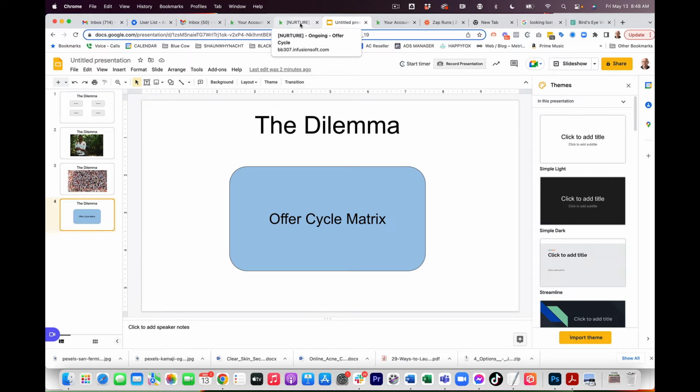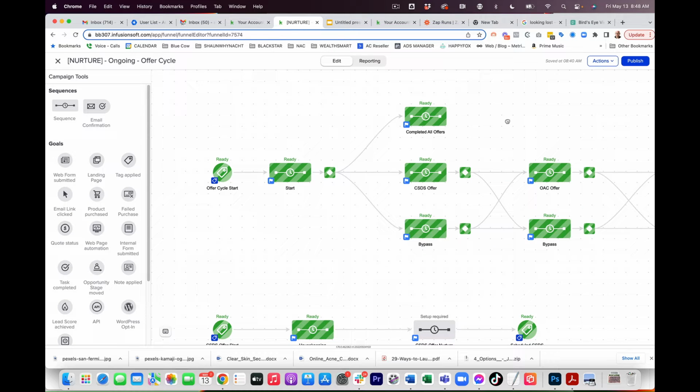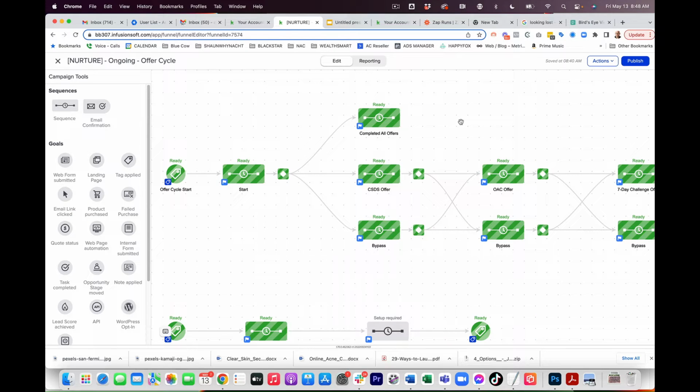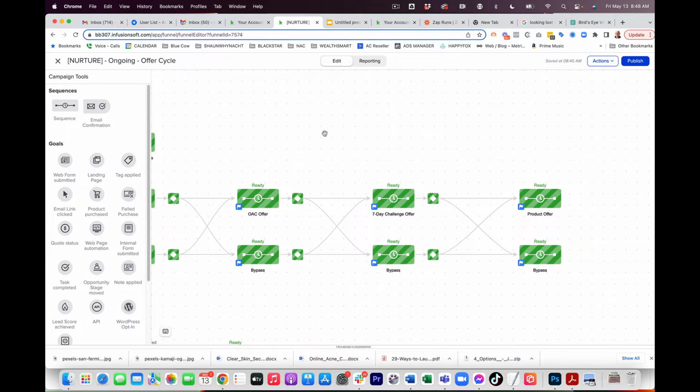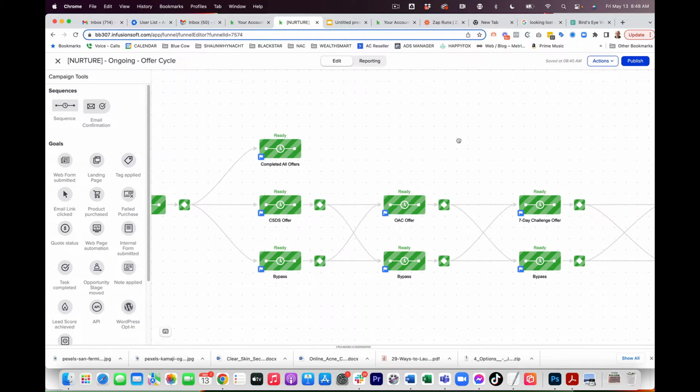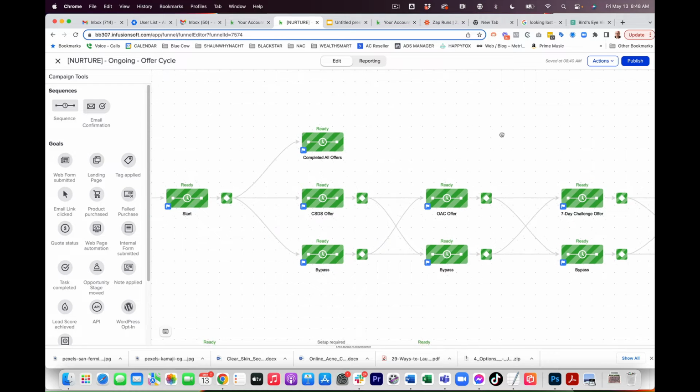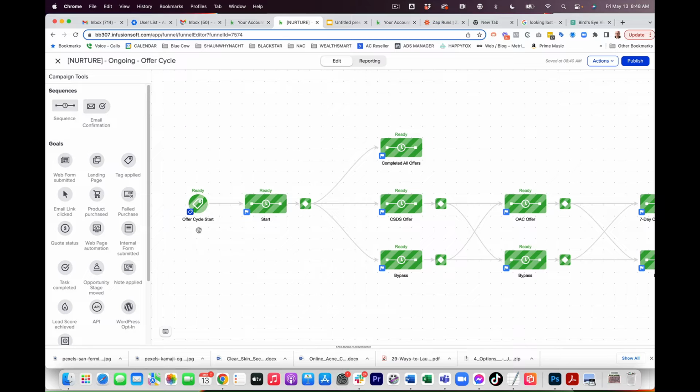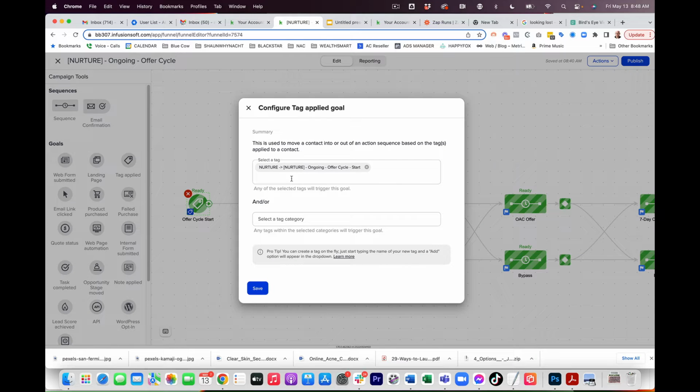I did this video because I was actually building this out for a client today. So here's how it works. This is probably a moderate to advanced concept within Keap with the campaign builder. The very top section here is the matrix. In their example, they have 4 offers that they want to present. What this does is kick off with a tag that says nurture ongoing offer cycle start.